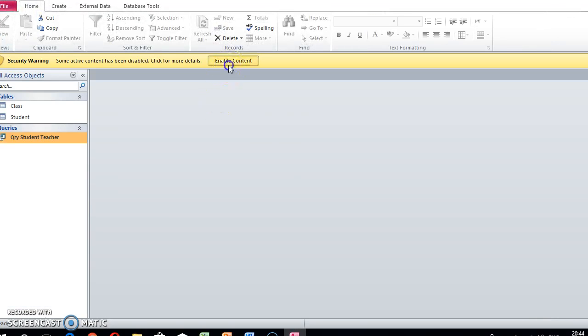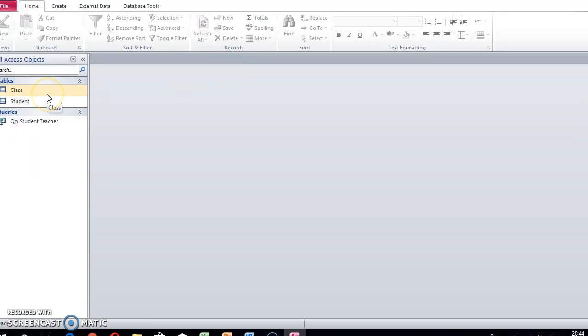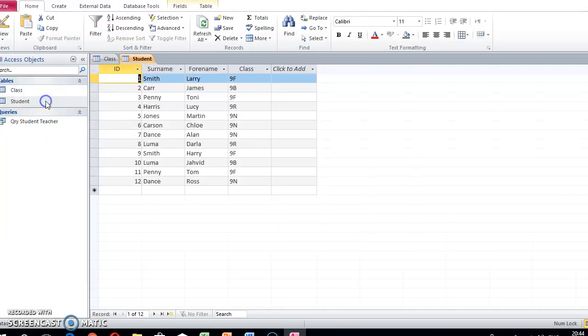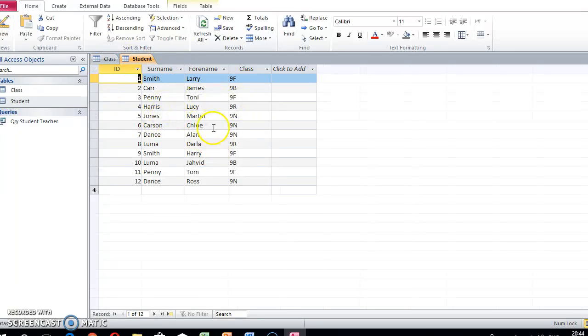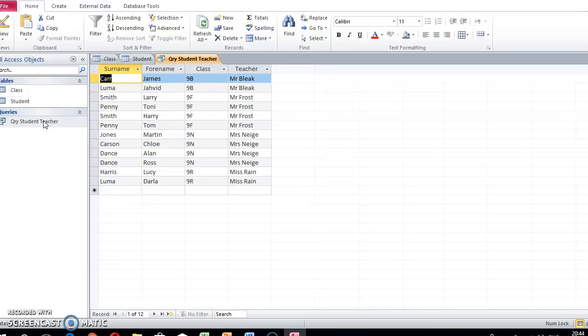And if you didn't already work this out, this is an Access file. So this is a database file. So you've got the class here, you've got the student here. Now what you can see is different here is that you've got the class, you've got the teacher, and you've got the student. But you can see here that you cannot match up the student to the teacher. So if you take a look in the query here, you can see they've been matched up.